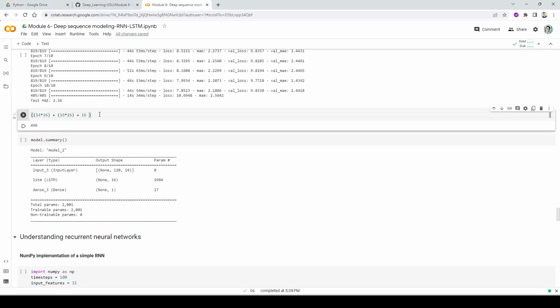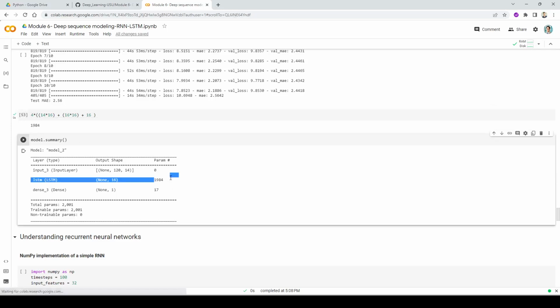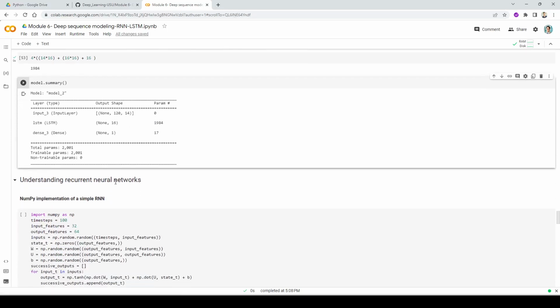But because this is LSTM, we have 4 of those gates, right? So we have input, forget, update, and the output. So I have to multiply it by 4. If I do the math, I get this number, 1984. So this is the number of parameters that we're getting in the LSTM.